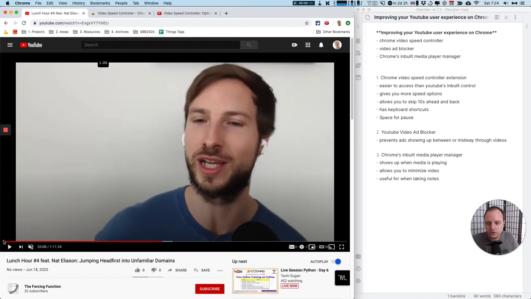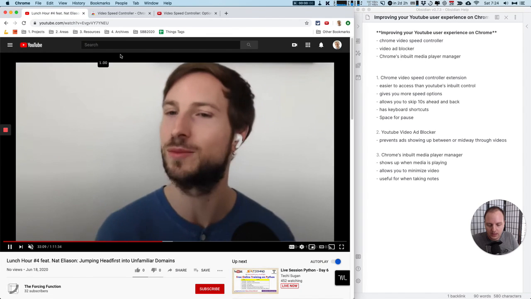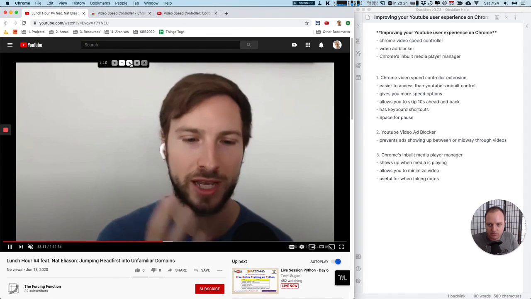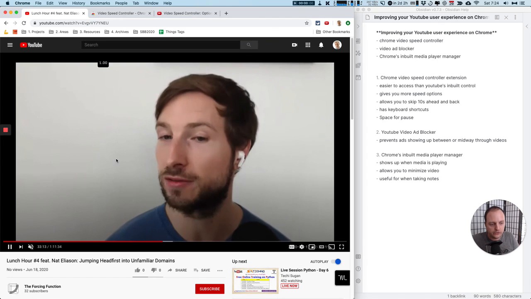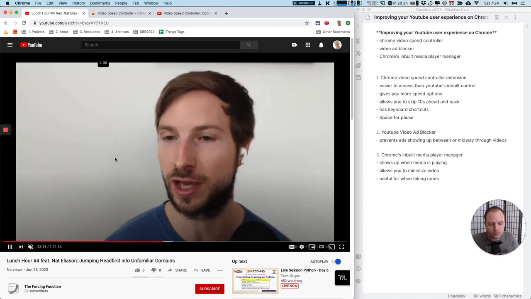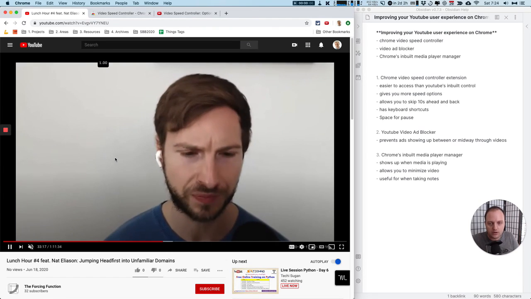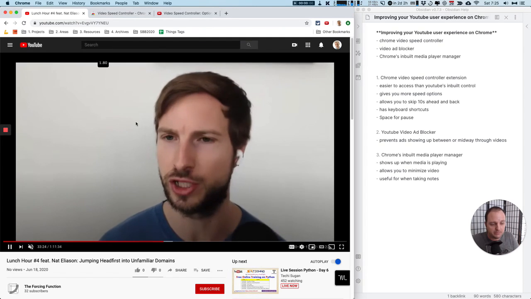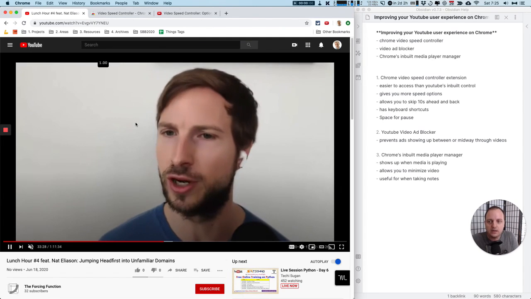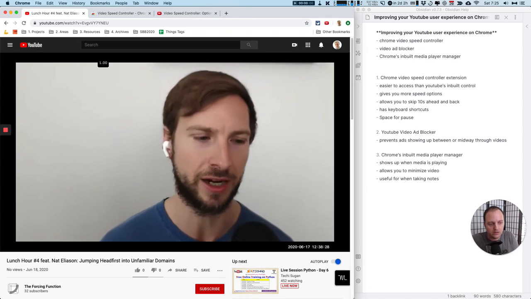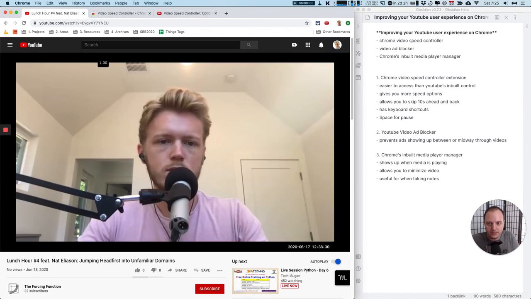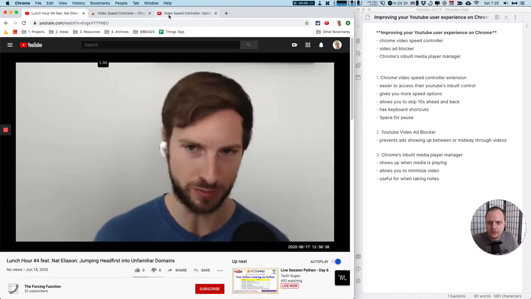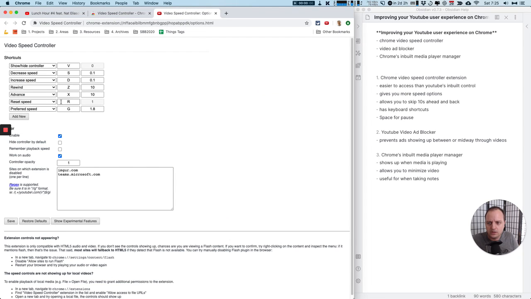When you're watching a video, instead of having to gradually increment the speed, you can go straight to your preferred speed. My one is 1.8, so if I press either R or G, it will take me up to my preferred speed. But if I press the same button again, it will go back to the original default speed. They are slightly different controls, the reset and preferred speed.